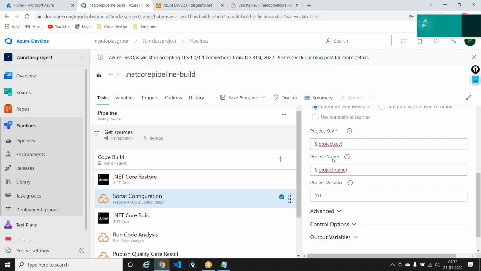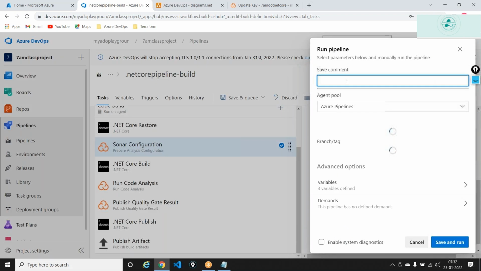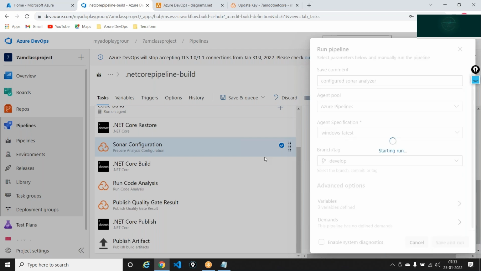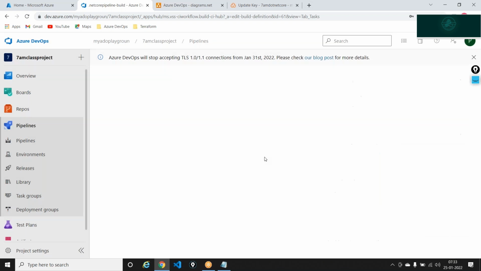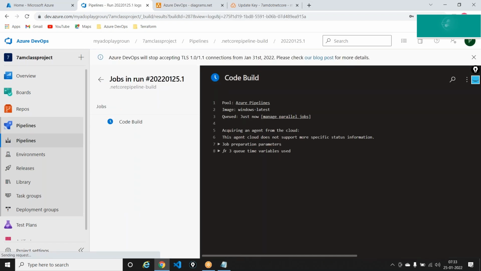And once this is passed, I will go ahead and do a save and queue. In here, I'll say configured Sonar analyzer, and I'll say save and run. So I have now configured something known as a Sonar analyzer. Now I have triggered my pipeline, which will take about 3 or 4 minutes because Sonar analysis itself takes about 2 minutes to analyze my project and so on.